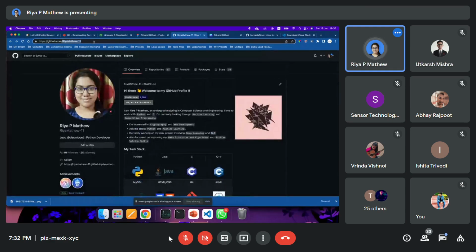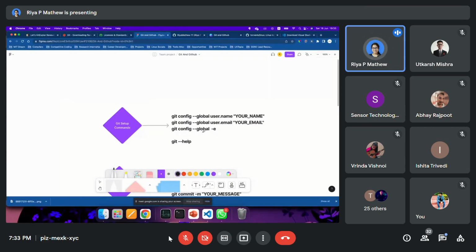How do you do that? So this is my username. I want to configure my local version of Git with my GitHub. So how am I going to do that? I have a few quick commands on how to do that.